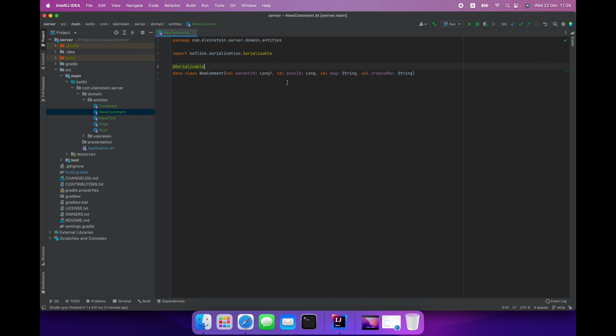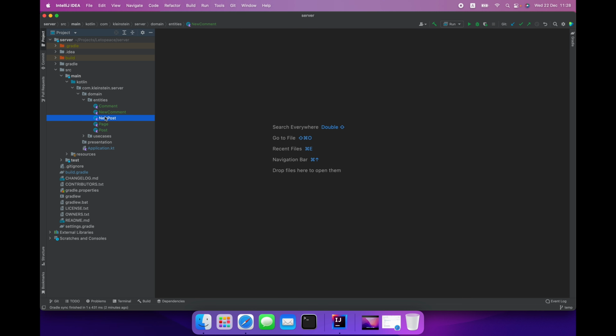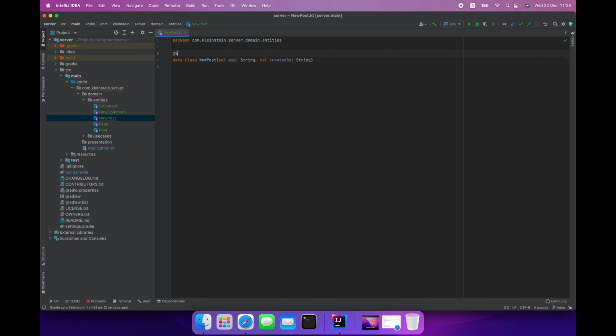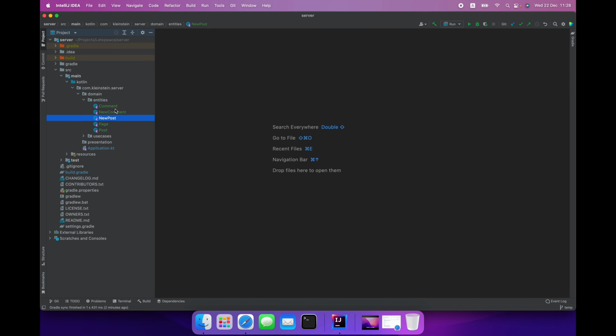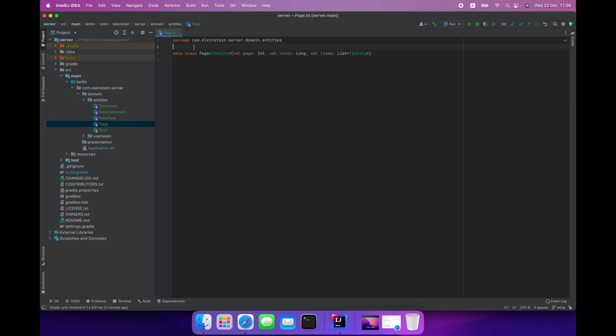And okay, let's repeat it with all our entities. Serializable. Okay. And the last one is serializable too.